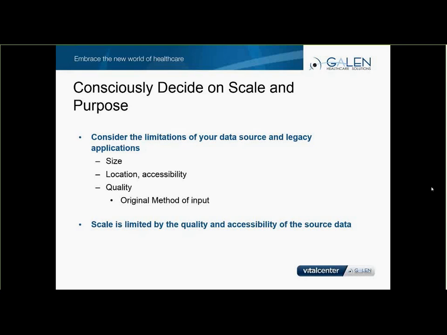Your data could be difficult to access, and you have to take into consideration that your analysts will have to put a lot of extra time and effort to actually just log into that source system and look at the information. Or be prepared to deal with the fact that a lot of that data was entered in as free text, and you're going to have to deal with the repercussions of that. And so keep that in mind when making your decisions. And keep in mind that your scale is limited by the quality and accessibility of your source data, and of course time.